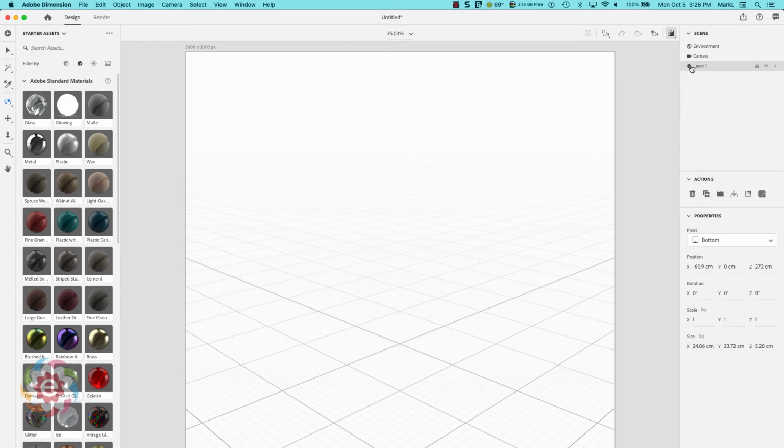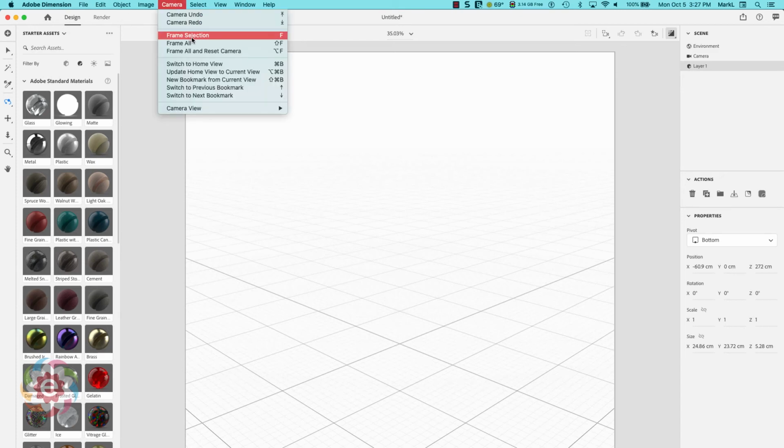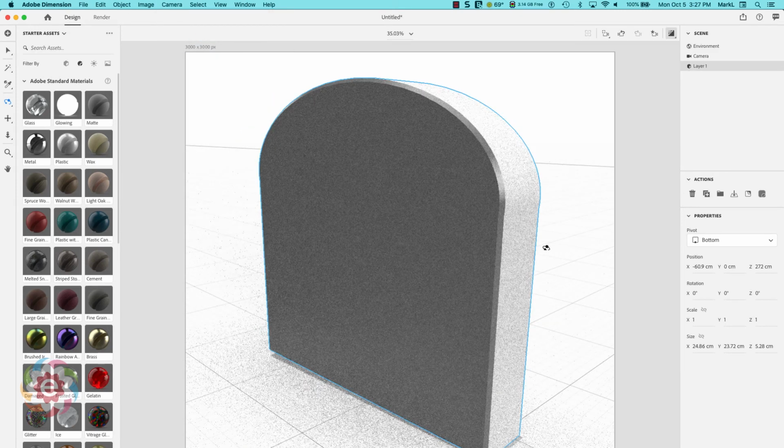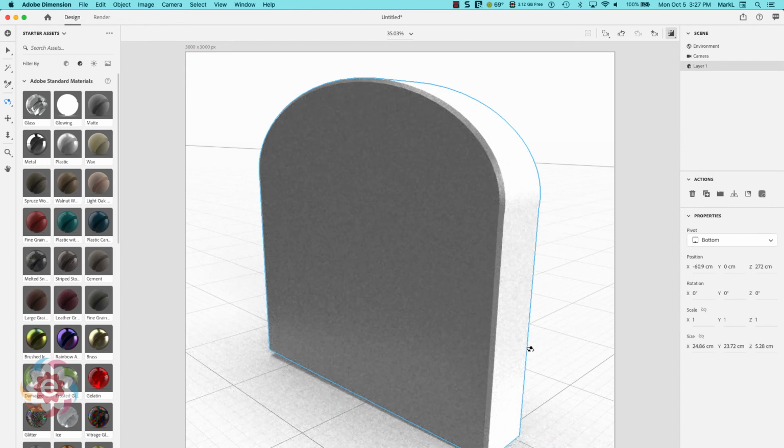Now I don't see it, so I wonder why. Let's go over here to Camera, Frame Selection. There it is. And then you can see the bevel that's on there too. Okay, so let's do this.